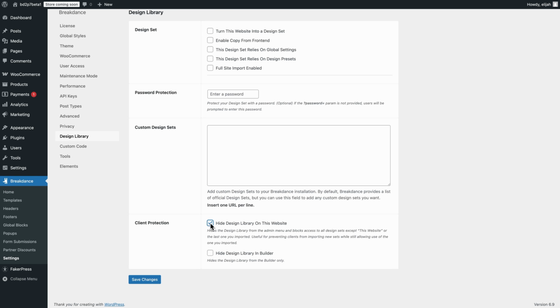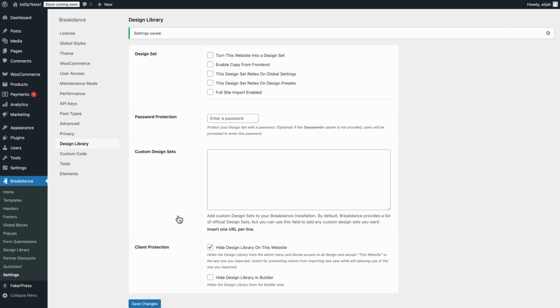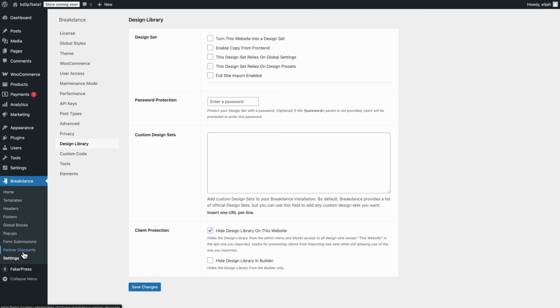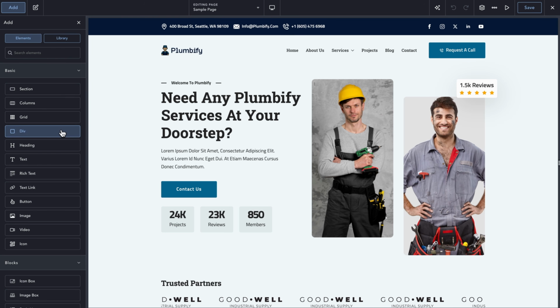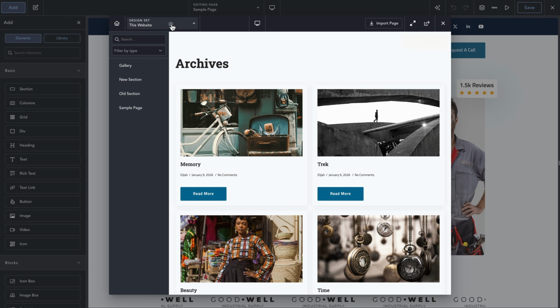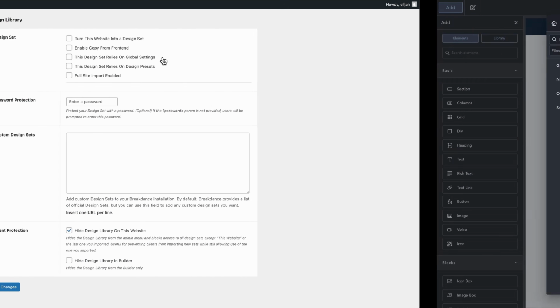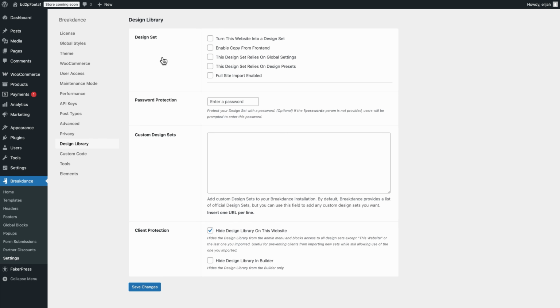If we tick Hide Design Library on this website, save, and then refresh, you'll note that the design library and the Quick Start items disappear from under Breakdance in the WordPress admin panel. With this setting enabled, it will also hide all of the design sets besides this website in the Builder interface. As an additional option, you can also tick Hide Design Library in Builder to hide the design library completely inside of Breakdance.